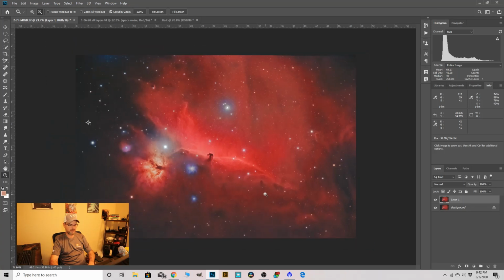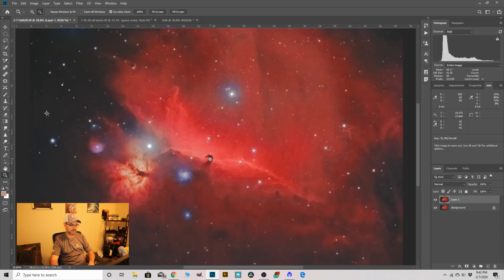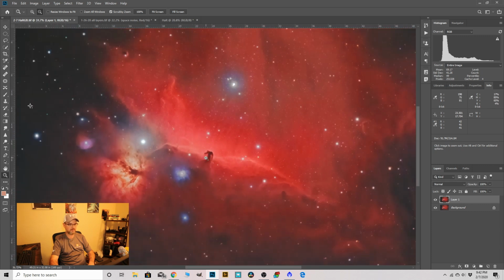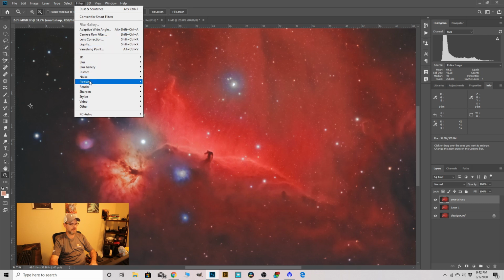Another thing we can do is I think we could probably sharpen up this horse head a little bit. A really cool way that I've discovered to do that is we're going to duplicate that layer in case we don't like it. We can rename this one Smart Sharp. So come over here to Filter, Sharpen, Smart Sharpen.